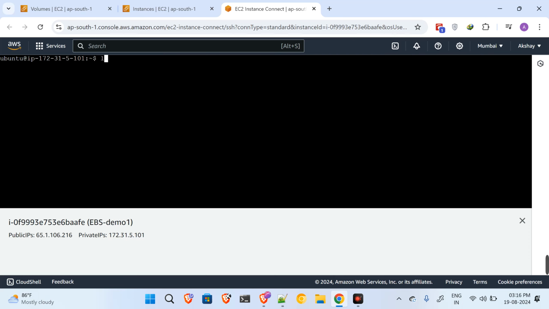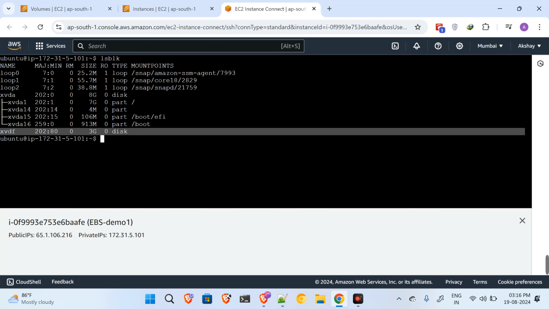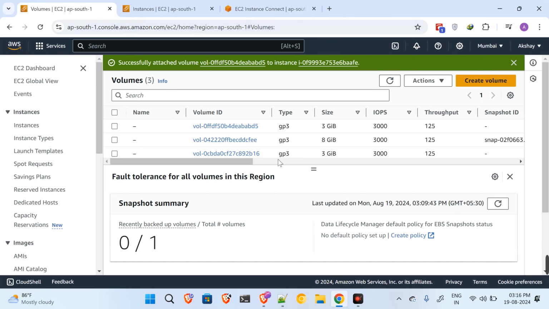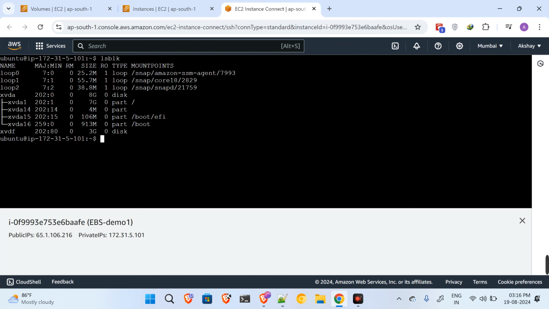I'll say clear, and now I'll say lsblk. So you can just simply read this as list block, like ls for list and blk for the blocks, whatever that is. But the command is lsblk. Hit enter. And now if you see this xvdf, which is of the volume 3 GB, this is that volume which was attached by me, which is this particular volume of the 3 GB, and it is over here. Okay, so this particular entry is there for that 3 GB block.